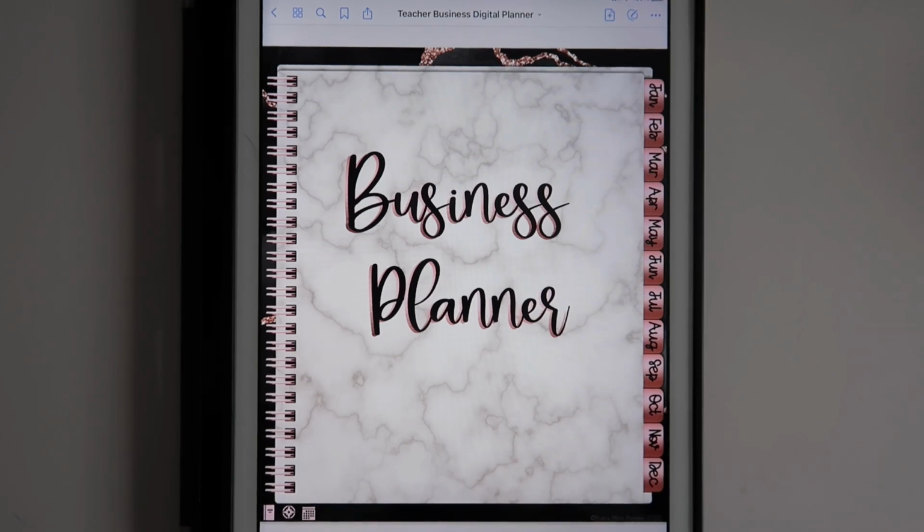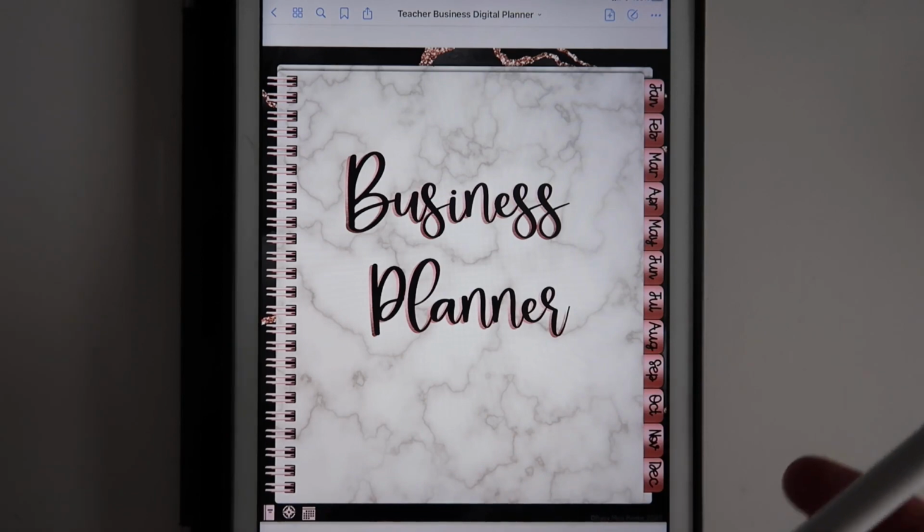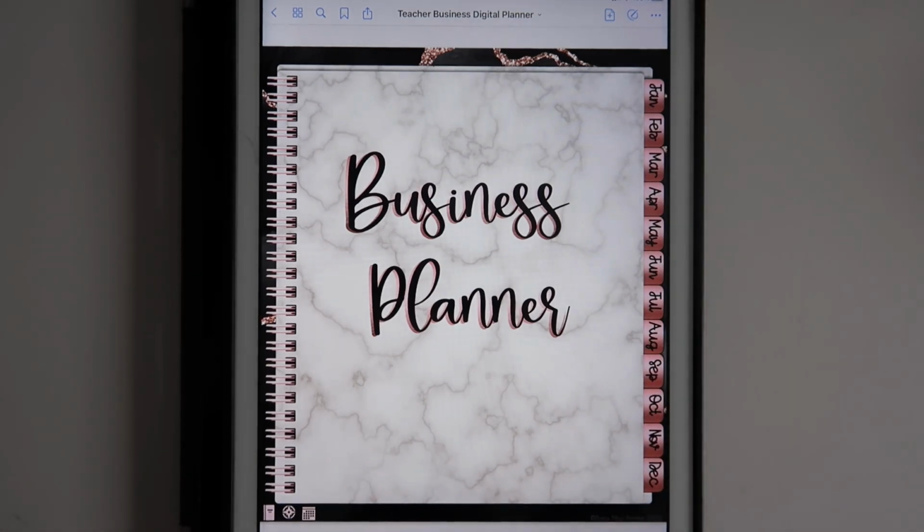I will also link what I'm using, but this iPad is from 2008, so I think it's the 6th generation, and I also have the 1st generation iPad Apple Pencil, so those both have been updated since then. I'm just still using them.